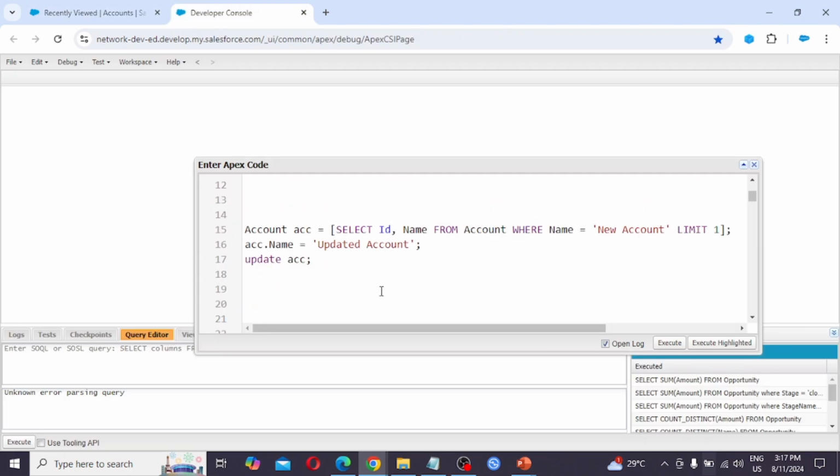Then next we are going to see update statement. So for update, how to write the statement? Account acc equals to select Id, Name from Account where Name equals to new account. Just now we had created new account and we are giving the limit 1 to fetch only one record, and this account name we are going to update by the name updated account. So acc.Name equals to updated account and update acc.